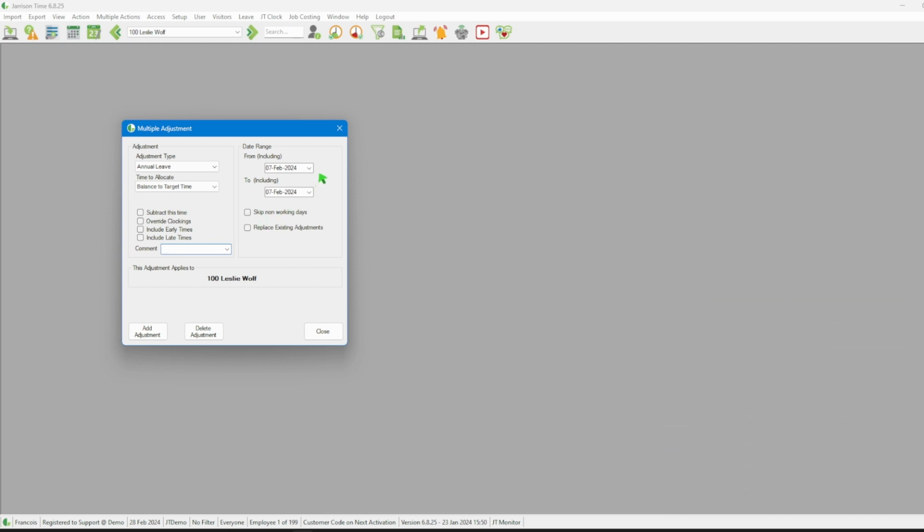Next, we will work with the date range. To begin, we will select the from date from the calendar, followed by selecting the end date from the calendar as well. Once that is done, we have two tick boxes that we can work with. For today's example, we're going to be using the skip non-working days.